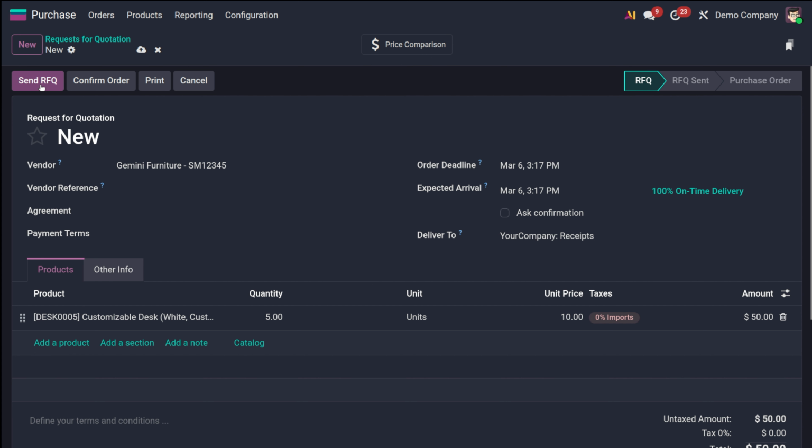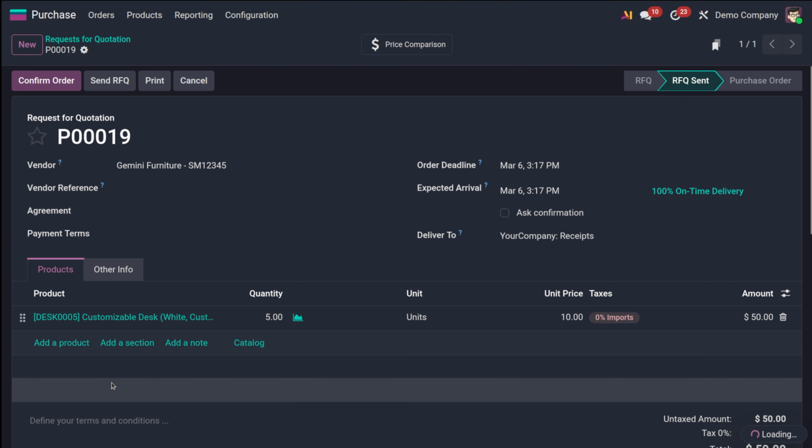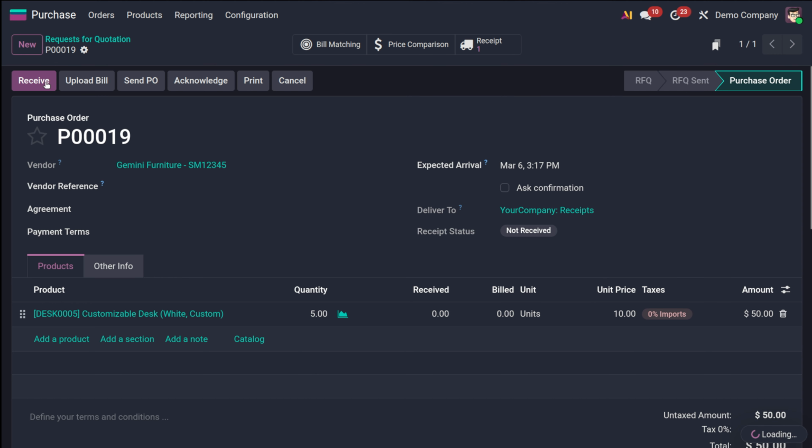Before confirming, you can actually send the RFQ, which will make the stage RFQ sent. This is how the PDF looks. This is what the vendor is going to receive. So you can send it to the vendor. You can see the RFQ is sent. Now you can click on confirm order. So this has now become the purchase order.